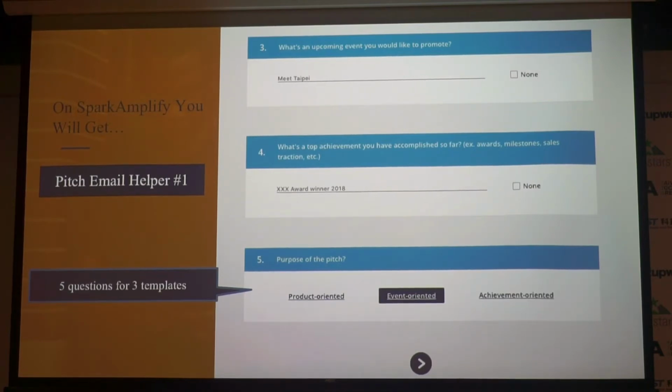So do you want to focus on a product launch? Do you want to stress that you're going to an event? Or do you want to emphasize your achievement? Click on those and you will get different pitch emails.